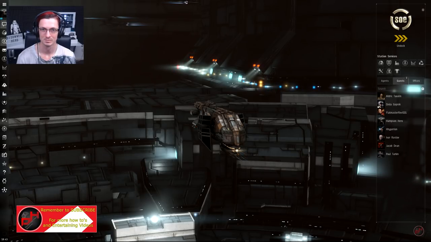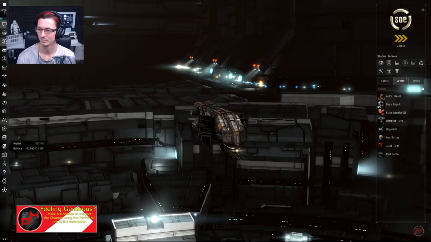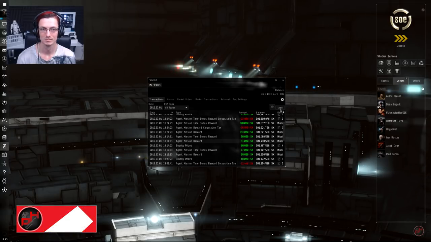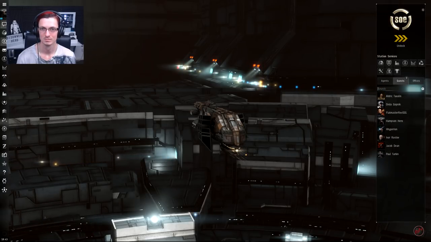So let's start off by having a look in your wallet and see what's going on in there. Wallet first, there we go. So you got 302 million, which to be honest does mean we are down from the last time. So even the rewards and the bounties from the rats haven't covered the cost of the ship and everything.